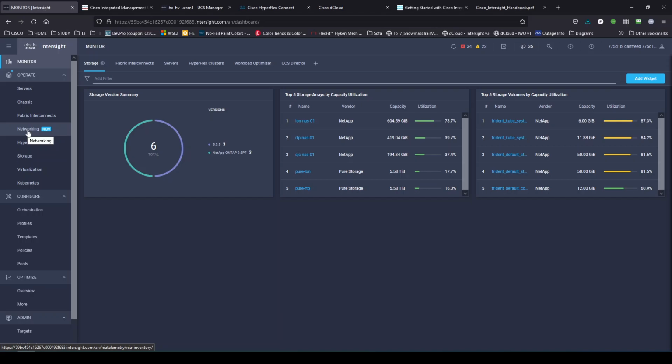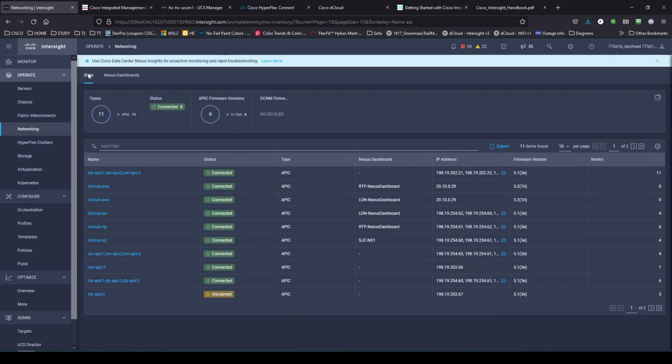The other is for NXOS, and NXOS fabrics are often these days managed by DCNM, which has been rebranded Nexus Dashboard Fabric Controller. So if we look under networking here, you'll see that there's a tab for sites and there's a tab for Nexus Dashboard. So this is like the ACI side of things, and this is the NXOS side of things. And here you can see we've got a whole bunch of APICs. We can see that they're connected, which means that the device connector within the APIC is successfully communicating to Intersight.com via the SaaS service.